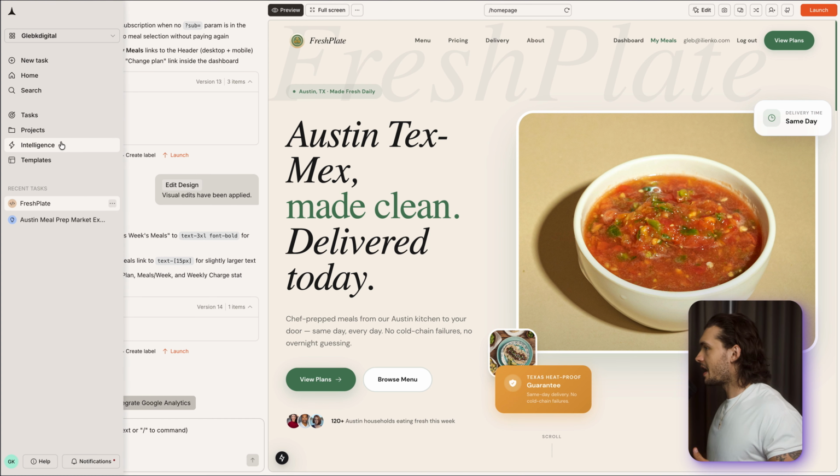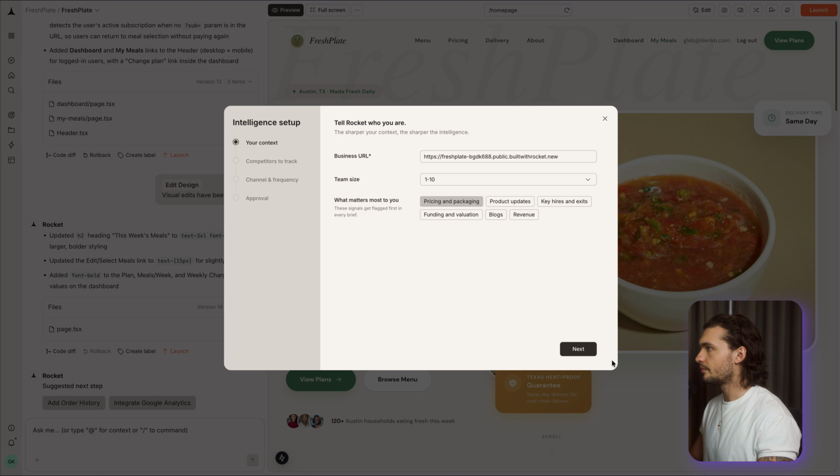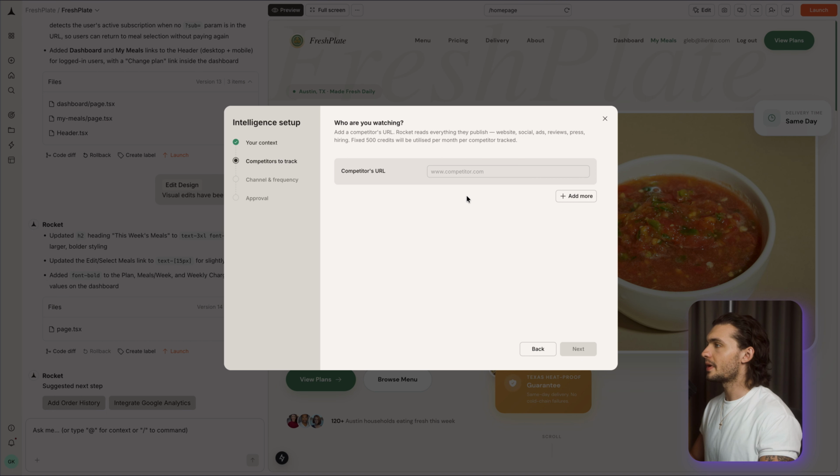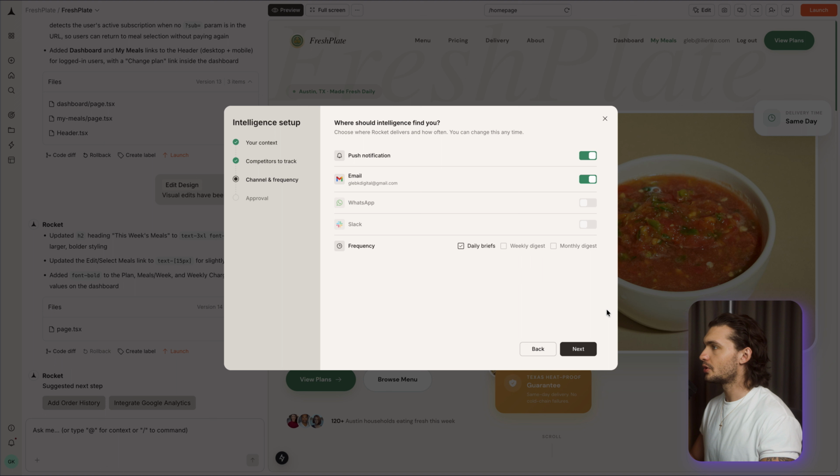And now that our app is ready, as promised, let's now set up competitor tracking. To do that, just head over to the menu on the left, click on intelligence, enter your URL here, your team size, what matters most to you, then enter some of your competitor URLs, set up where you want the intelligence to actually find you, whether that's email, push notifications, etc., as well as frequency, and then send approval.